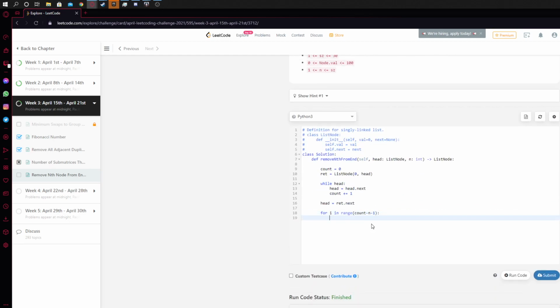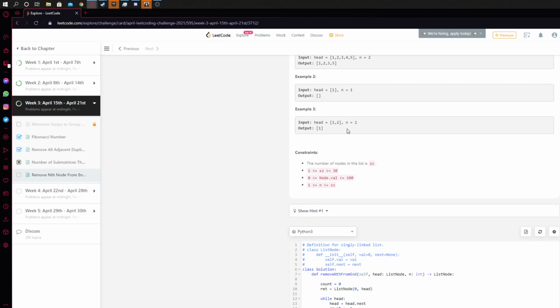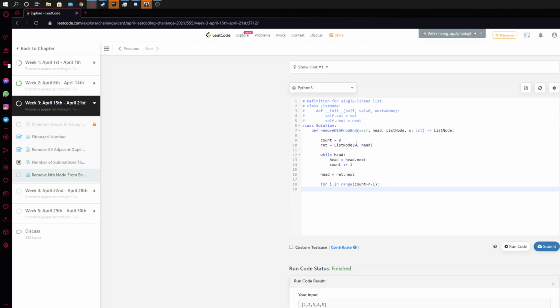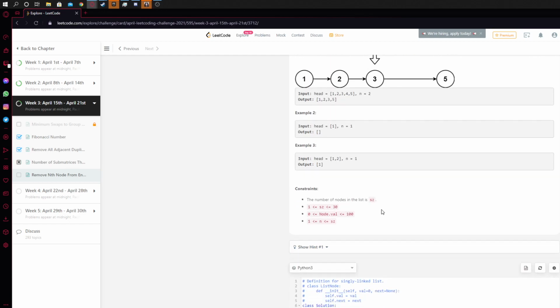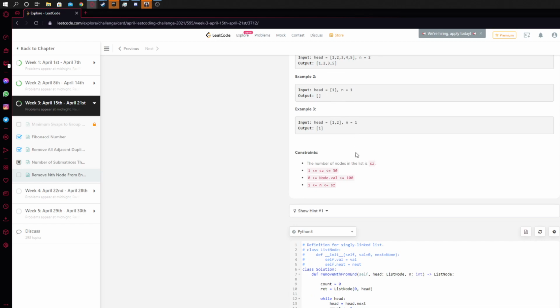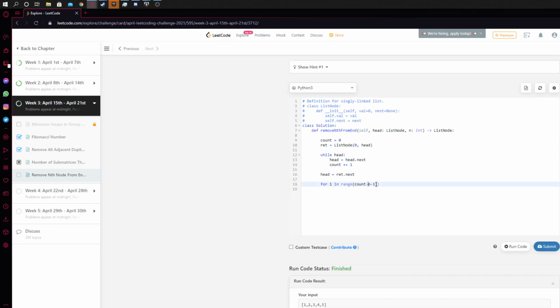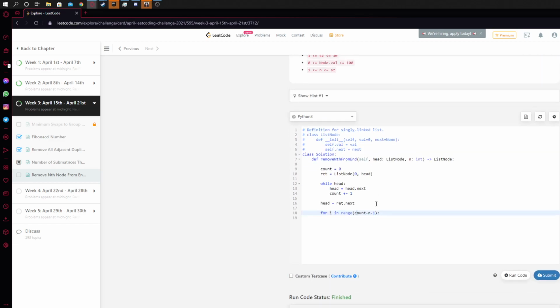That should be fine. Okay, so then you'll have for i in range of count minus n minus 1, which is 1. What are you talking about? Is that an example? Yeah, this one. So count is 1, n is 1, and 1 minus 1 minus 1 is -1. What is the range of -1? Oh, it doesn't work. Wait, 1 minus 1 is 0, and then 1 minus 0. Am I doing the math wrong?